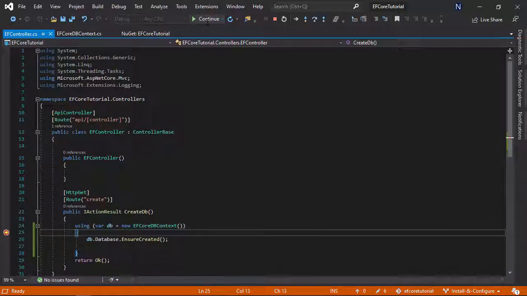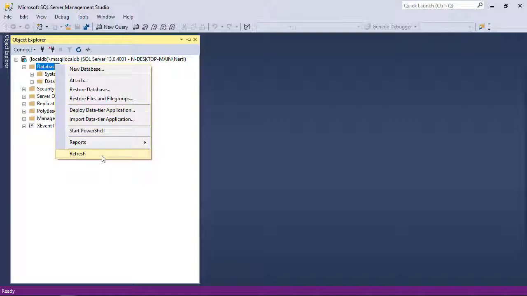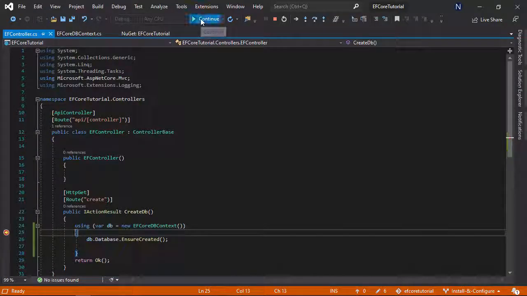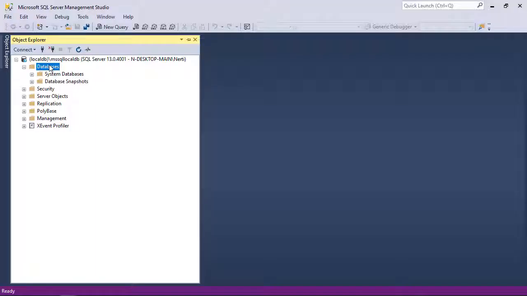Before we run the code, let's make sure that our database does not exist yet. In the Microsoft SQL Management Studio, we are connected to Microsoft SQL LocalDB, and as we can see, there are no DBs created yet. Once we run the code, this will make sure that our DB has been created. Let's head back to the SQL Management Studio and see if our database has been created. After a refresh, we should see our database created here.